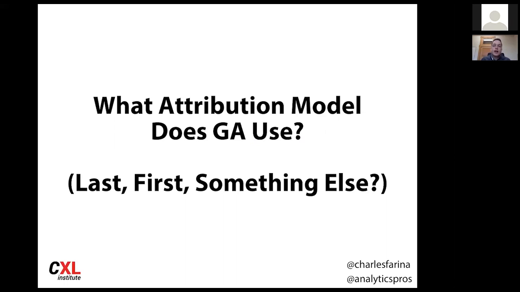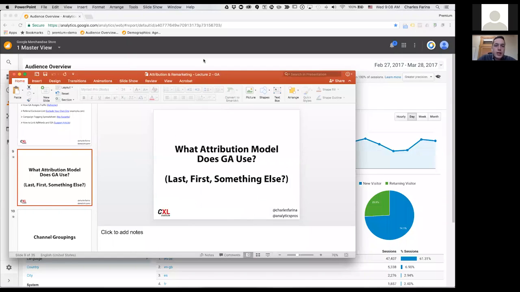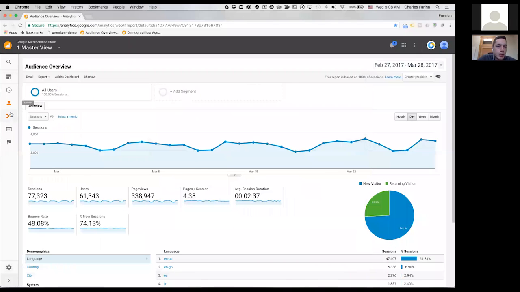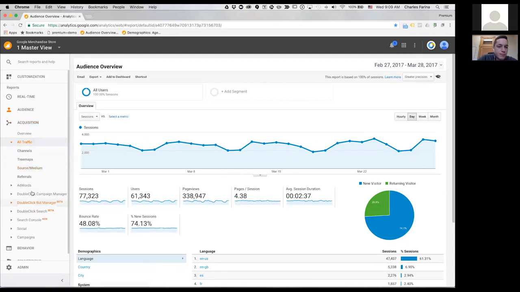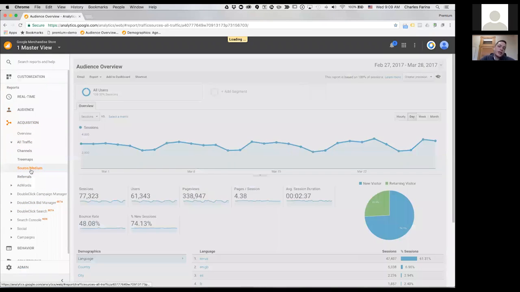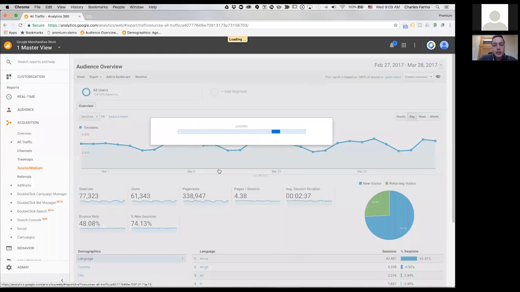So kind of starting off with a question, I would love to see some answers in chat, see who can get the correct answer. When we talk about attribution in Google Analytics, so say we're looking at the traffic sources reports, what does the default model of Google Analytics use? So for example, if I'm going into GA and looking at my acquisition report, I'm looking at all traffic and I'm in my source medium, Google's going to associate transactions and our goals with a particular conversion.